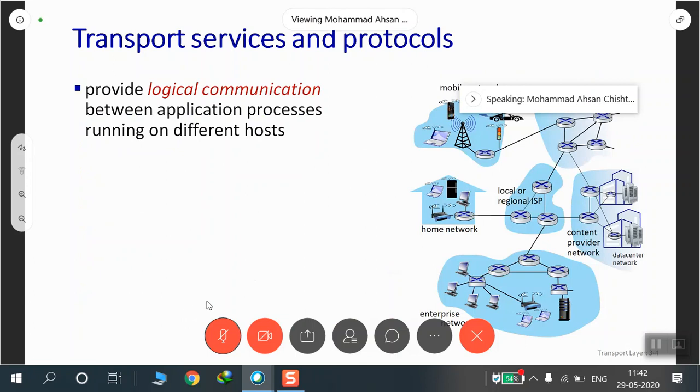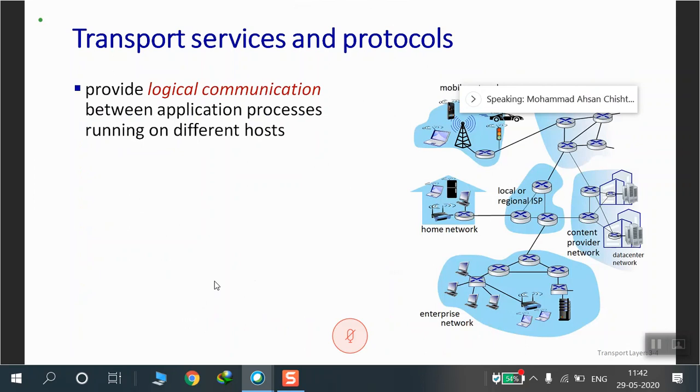So the first point is that the transport layer provides for logical communication between application processes running on different hosts. Application processes use the logical communication provided by the transport layer to send messages to each other without actually worrying about the physical layer or physical infrastructure that is below it. So there's an abstraction of whatever is below, and it will simply start sending the data.